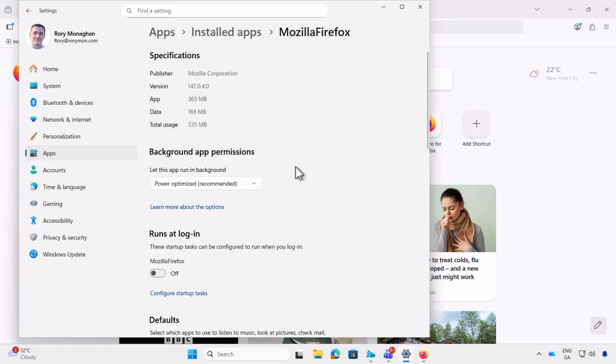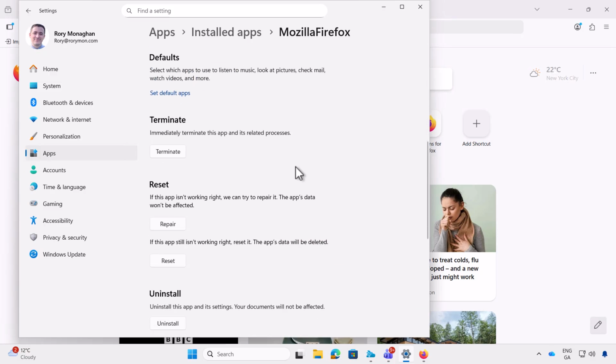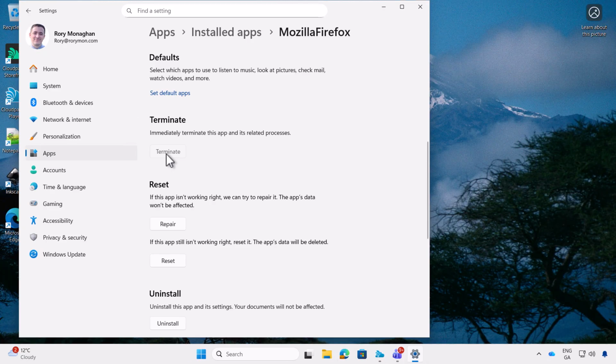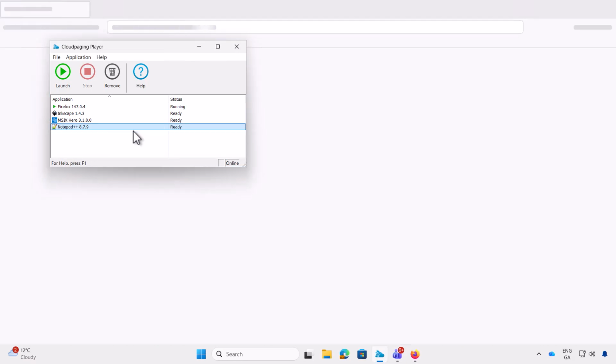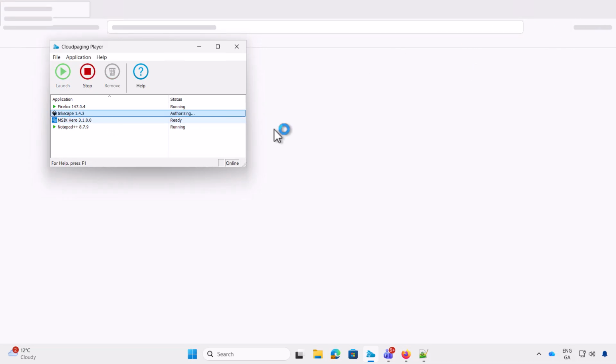we could see features and options that we would expect with an MSIX application, including terminate, which I'll click, and we see that that terminates the running Mozilla Firefox. But more than that, next I'm just going to launch several applications. I'll launch Firefox, Notepad++, and also Inkscape, just to have those running on this Cloud PC for a moment.